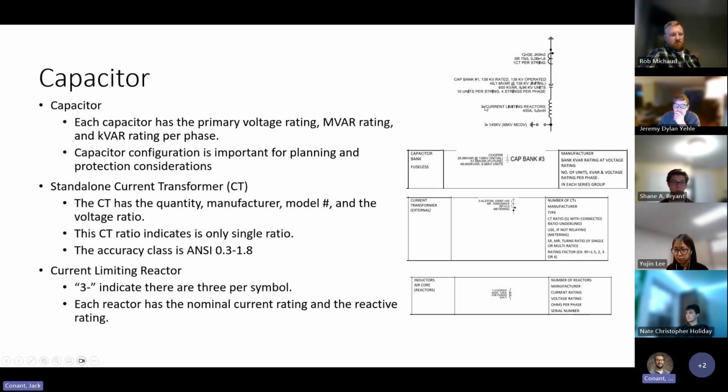And then again, this symbol is a current limiting reactor. So you saw this on here, so the current flowing into here doesn't jump to dangerous levels, right? If there's a fault or something like that.